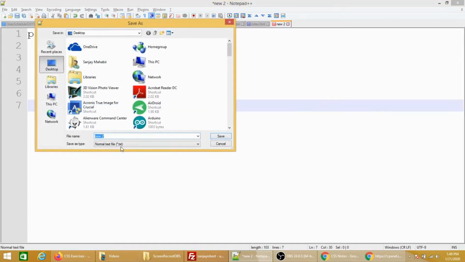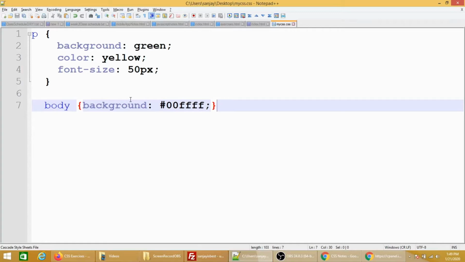Let's save this. Now this part is very important. Let's name it, we can name it anything we want. Let's say my CSS. The next part is very important: dot CSS. This is not an HTML file, this is a dot CSS file. And we will save it on our desktop. So this is a CSS file. Note that we do not put style tags in here. Do not. This is a CSS file. This is not HTML. You do not put any HTML in CSS files.